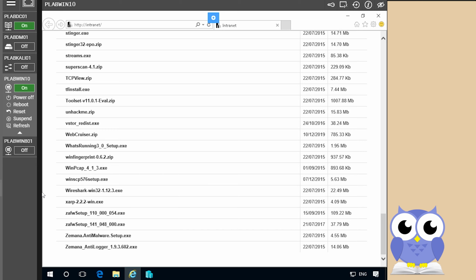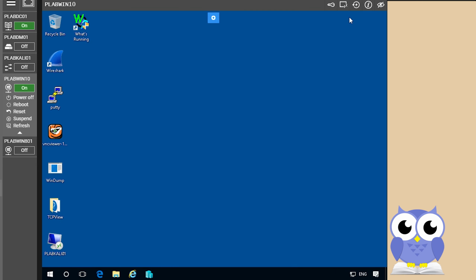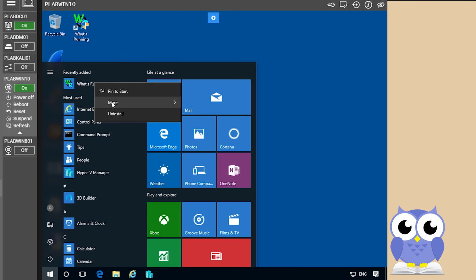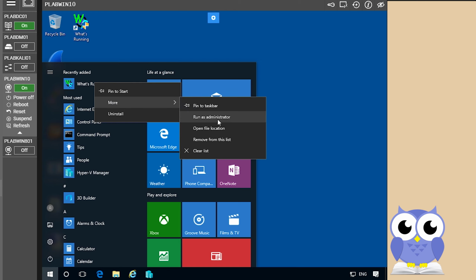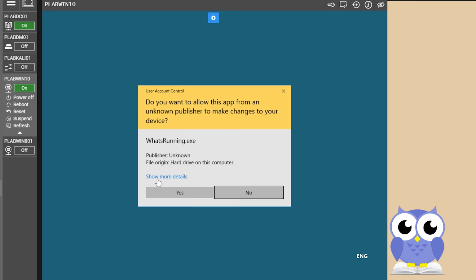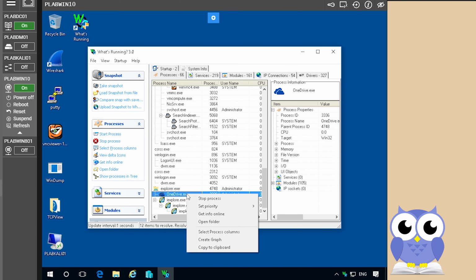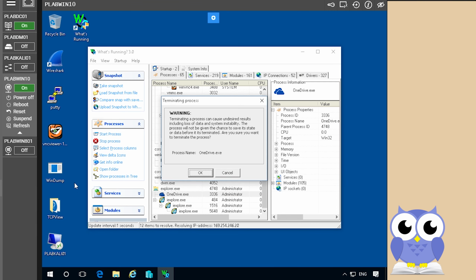Great. Now we're going to minimize the Internet Explorer. We're going to click start, and then we're going to right click WhatsRunning. And then we're going to select more, and then run as administrator. Now we're going to click yes. So this basically gives us an overview of the processes running on our system. Now we're going to right click OneDrive.exe. We're going to right click it and select stop process. Now the terminating process is going to display, and we're going to click OK.